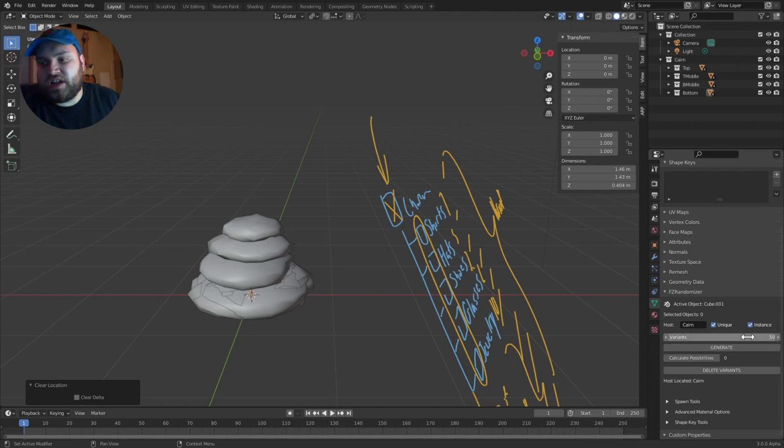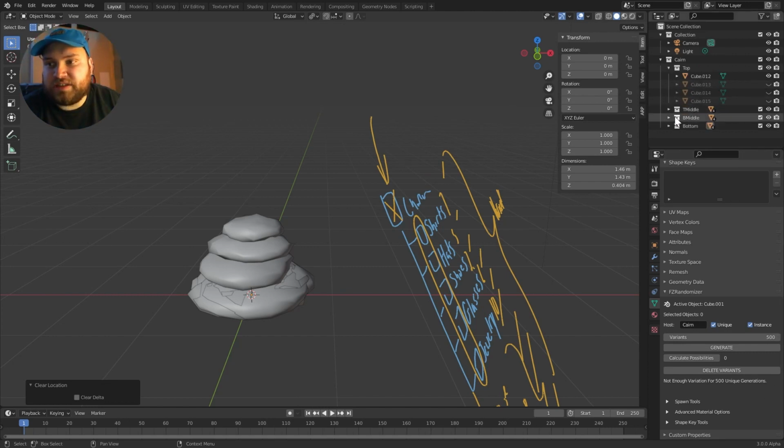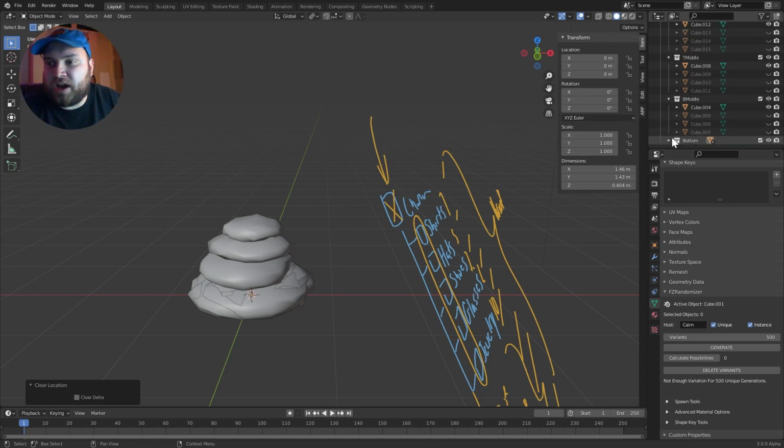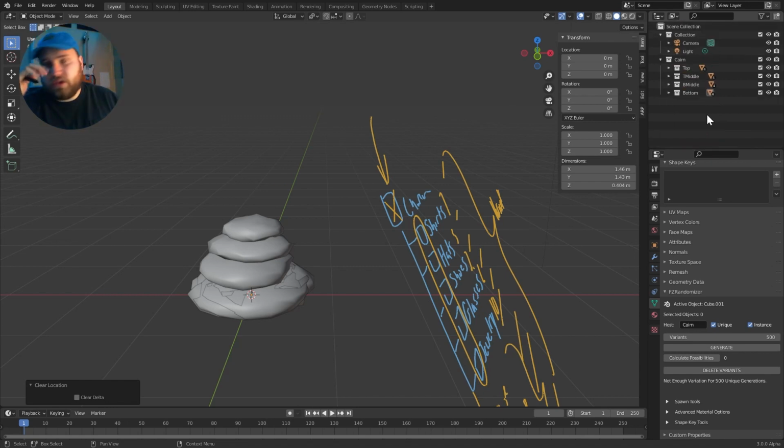And let's say I want to have 500 cairns for the woods. I can type 500 in my variants, and I'll go to generate them, and it's going to give me a warning. Well, there's not enough variation for 500 unique generations. I have 4 top pieces, 4 top middles, 4 bottom middles, and 4 bottoms. Well, that's 4 times 4 times 4 times 4. So I can pull out my calculator and figure that out. Or I can just run the calculate possibilities button here. And this is going to say 256. Okay, that's 4 times 4 times 4 times 4. This is the maximum amount of possibilities that I can have to do unique.